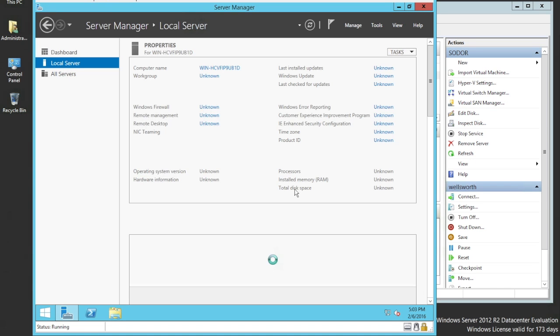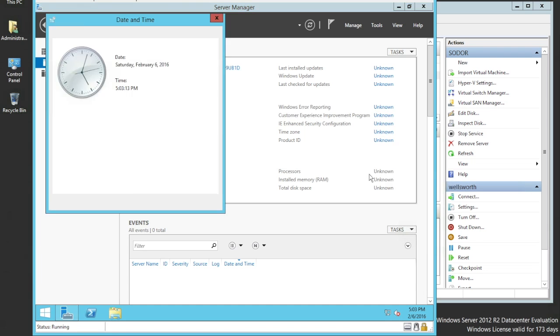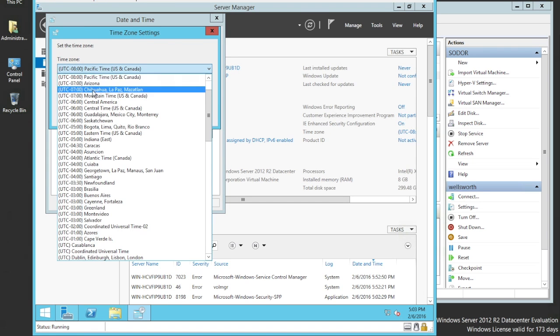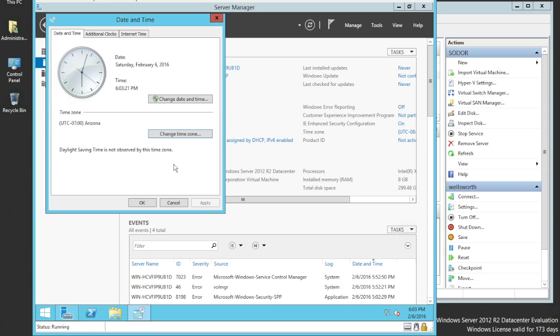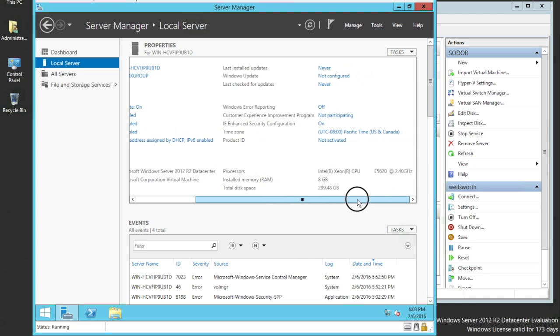To look at all this stuff, we want to go to Local Server, and the first thing I always do is change the time zone, because changing the time zone doesn't require that you reboot the machine. So I'm going to change the time zone. Yep, it is in fact the best time, 6:03 p.m. That has caught up. We don't really need to do anything with the IP address right now.